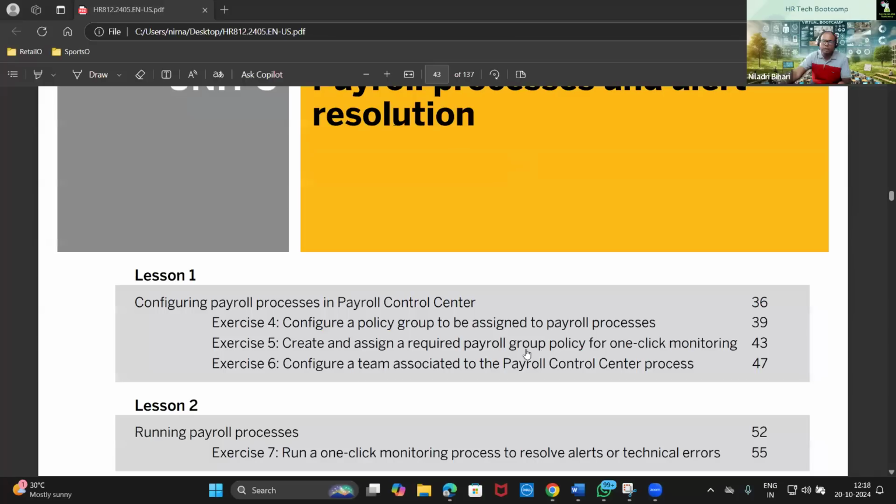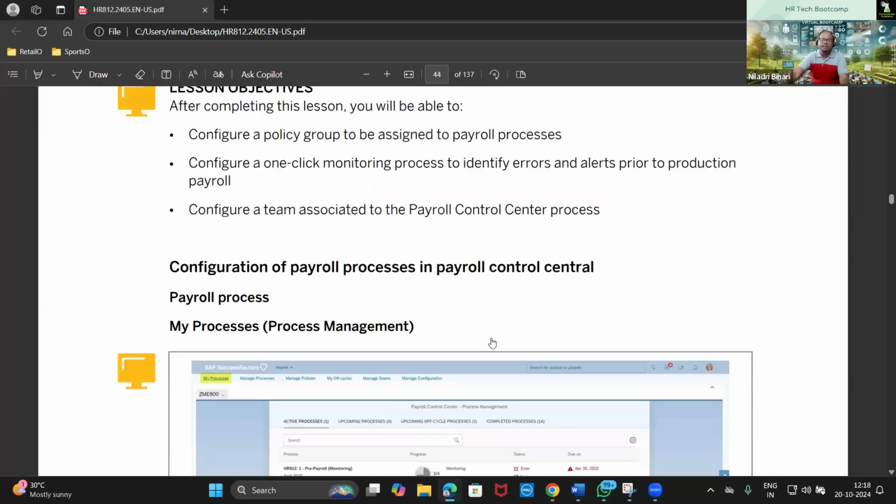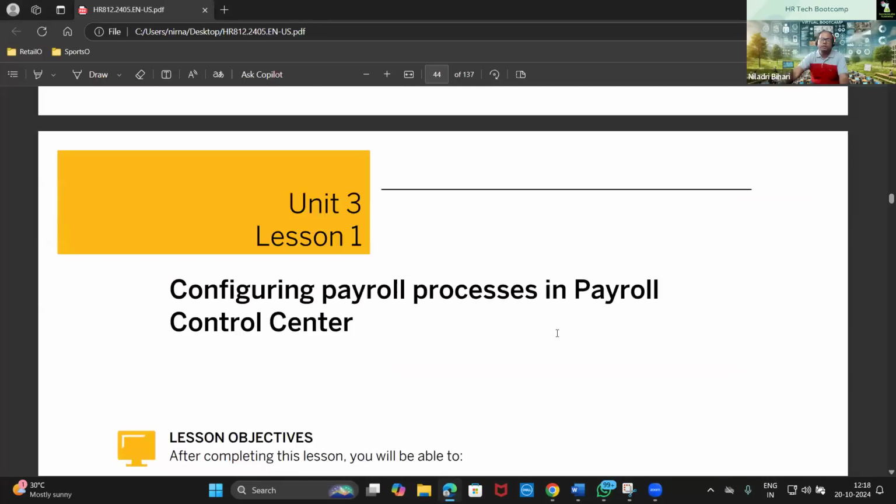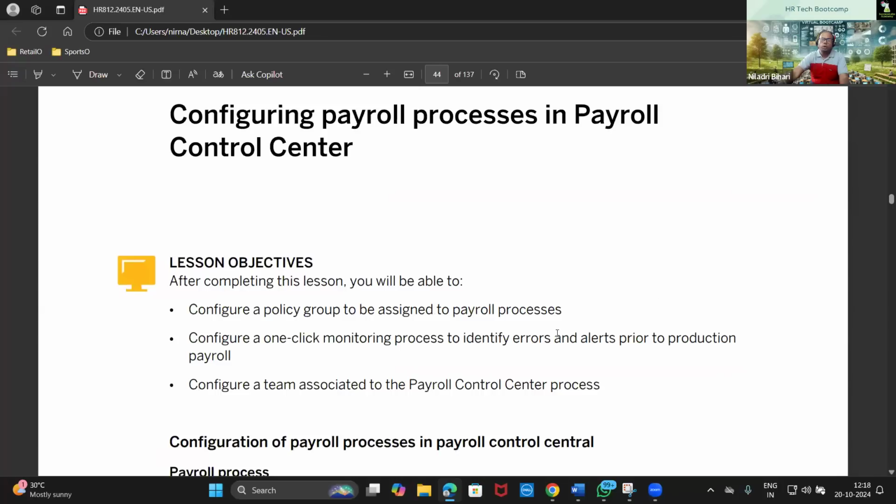So stay tuned, and we will be looking at the first segment of the exercise to understand the payroll processes in the payroll control center. In this exercise, as a payroll administrator, I will be talking about how to configure a policy group, how to assign that to different payroll processes, how to utilize the one-click monitoring, and how to assign a team associated to payroll control processes. These are the different learning objectives we have.